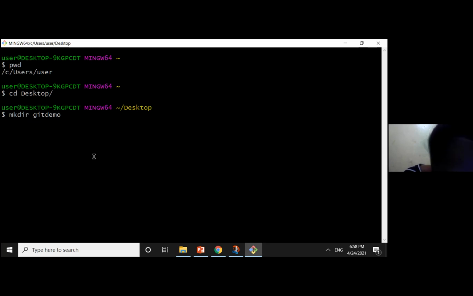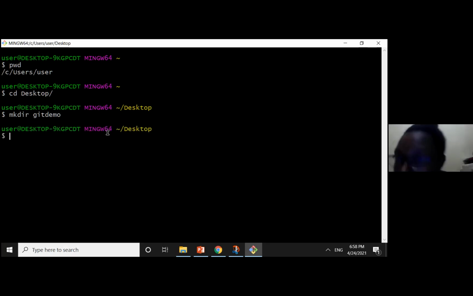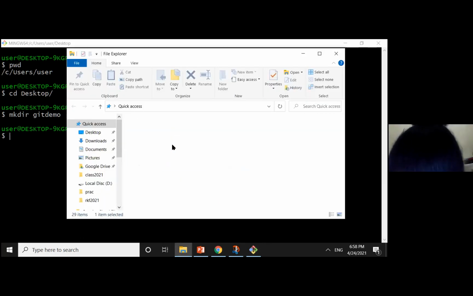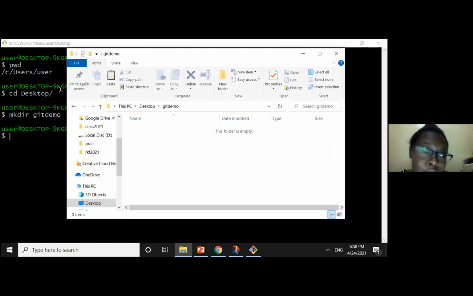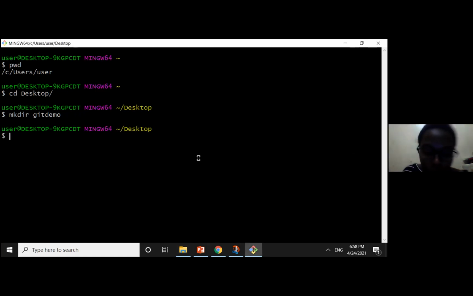Okay, so after I do that, I can actually just minimize this and we see whether I have it, or I can just go to my desktop. You see, I created this folder. It's actually empty. So that's how you work with the command line, and it just translates to the graphical user interface. So in this folder, I want maybe to create a file.